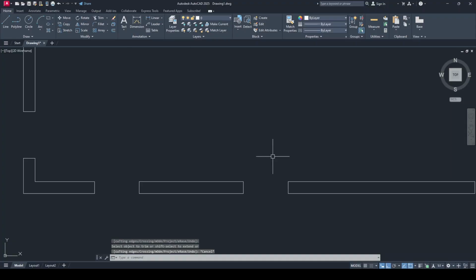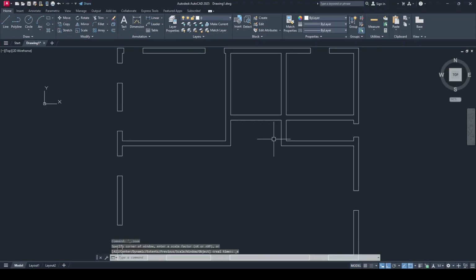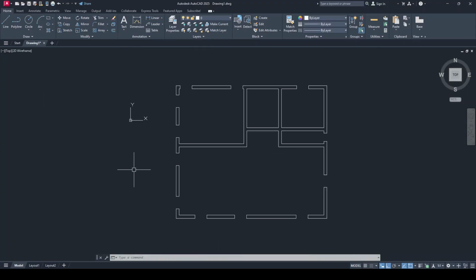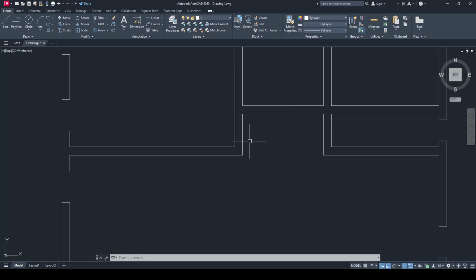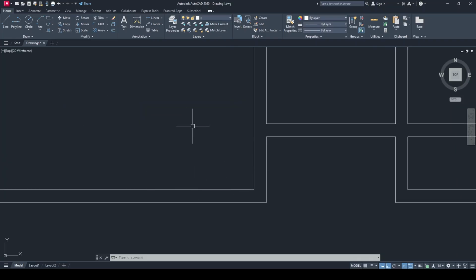Press the escape to end that. Double click on the wheel to zoom extend. You can zoom back a little. And now for the remaining 4 doors opening, which is simple. Zoom in here. Let's start with this bedroom door.